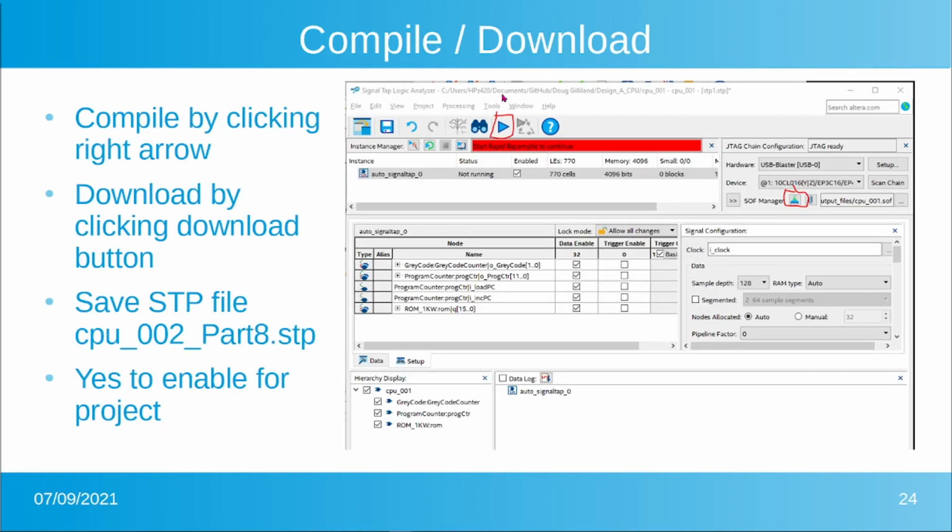So you have to recompile. Like I said, you can do that from here inside Signal Tap if you click this little blue arrow up here. It usually gives you a warning that I find hard to read, which is start rapid recompile.